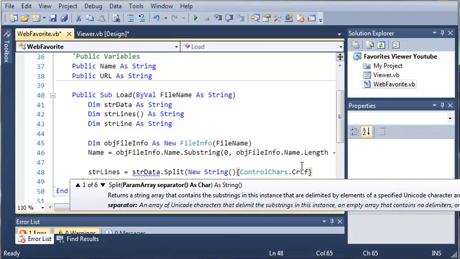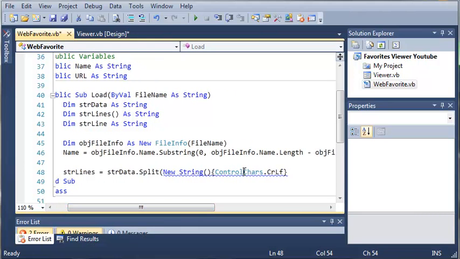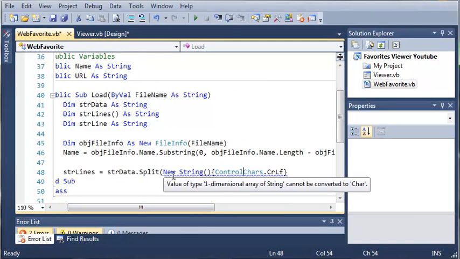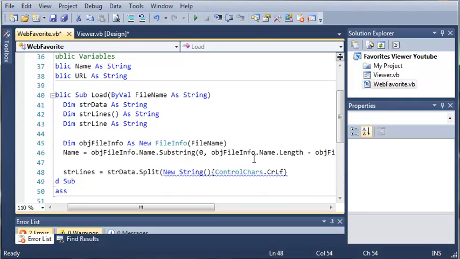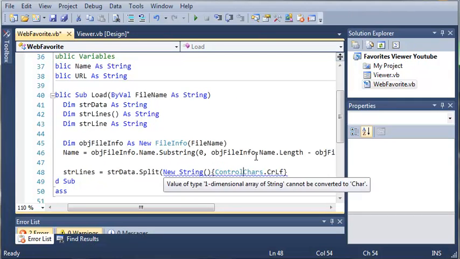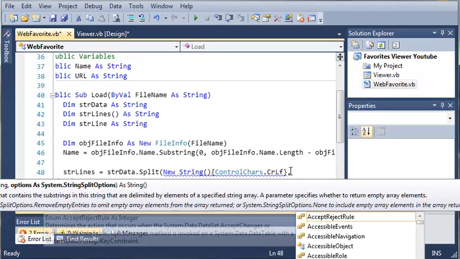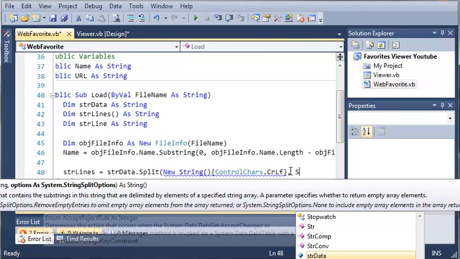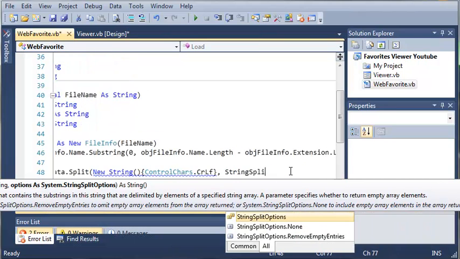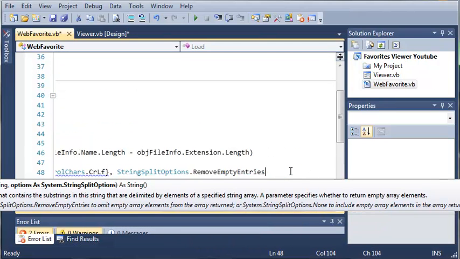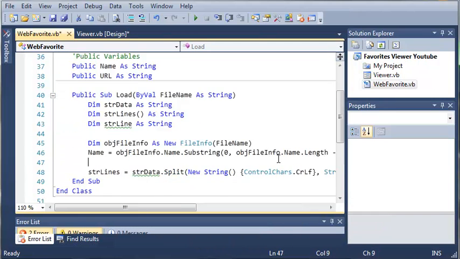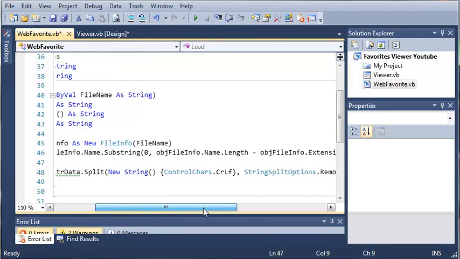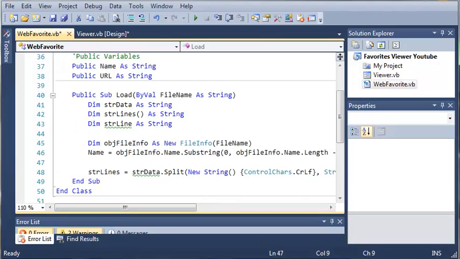So basically, when there's a new line, we want to split that. So the first item in our array is going to be the first line in the string data. The second item in the array is going to be the second line. So whenever there's a new line, it's going to create a new object in that array. So for our options, what we want to do is just remove any duplicates. So we'll do StringSplitOptions dot RemoveEmptyEntries. So if any entries go into our array that are empty, it's just going to go ahead and remove those for us.